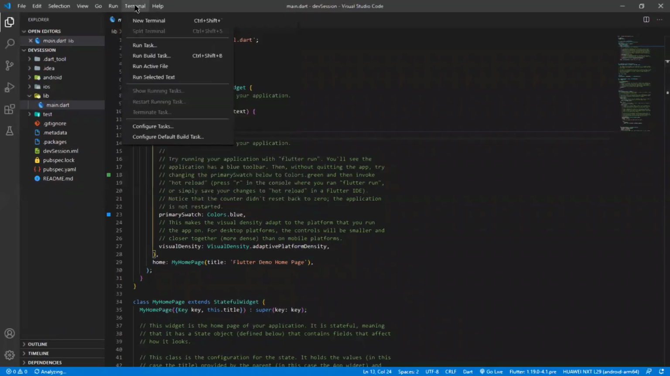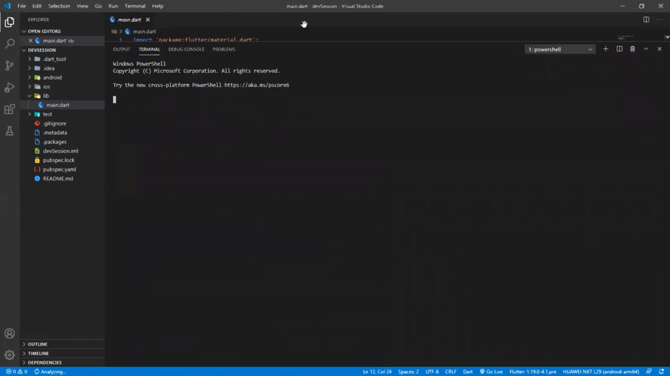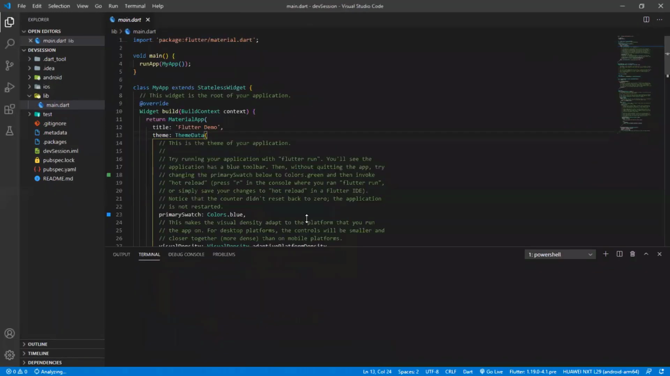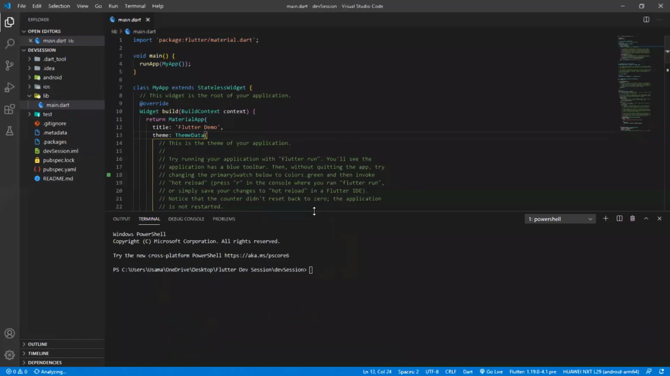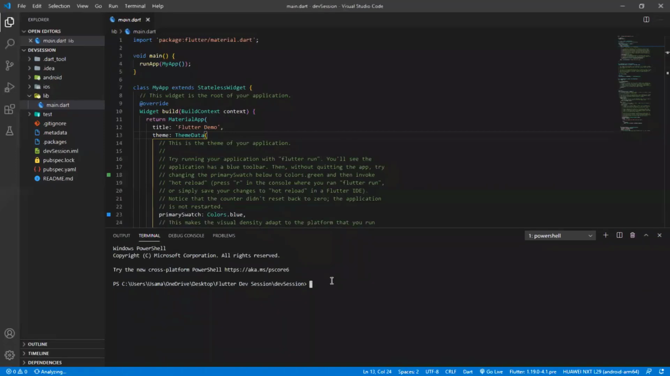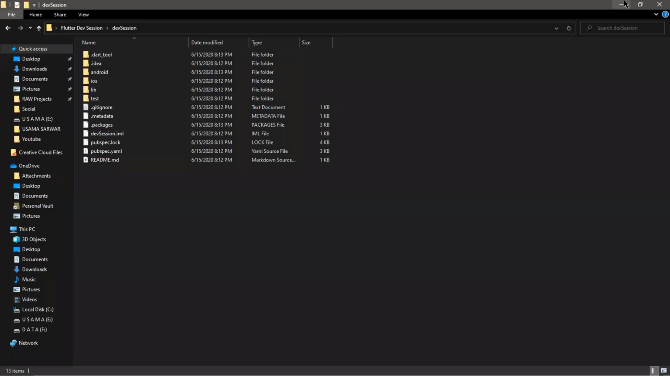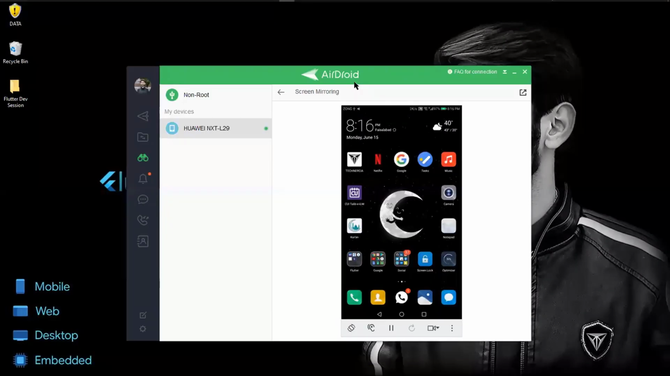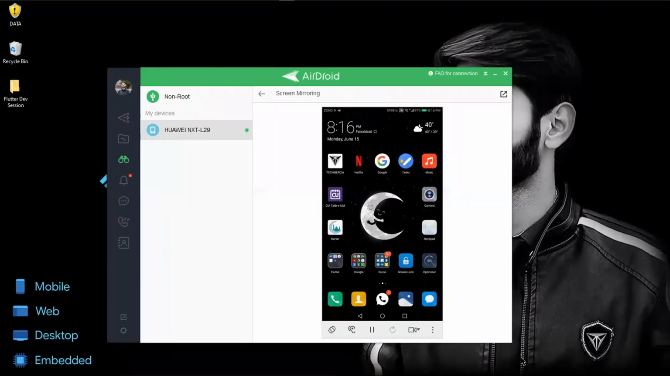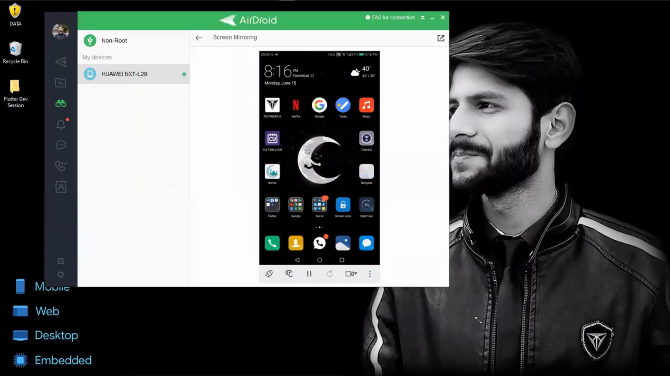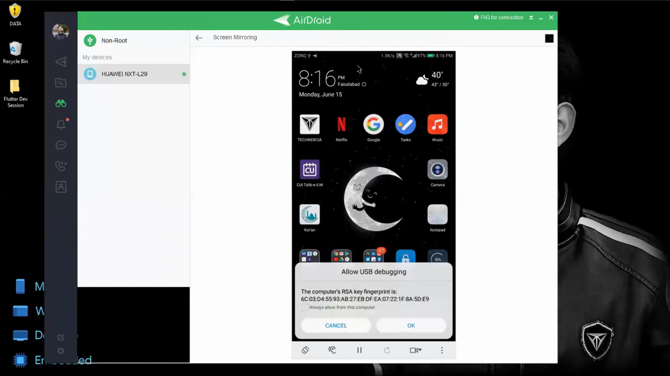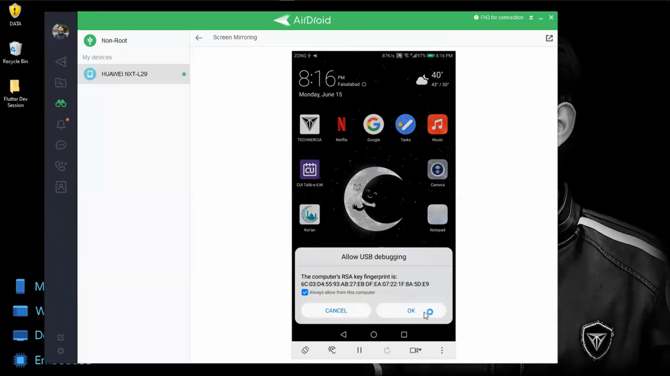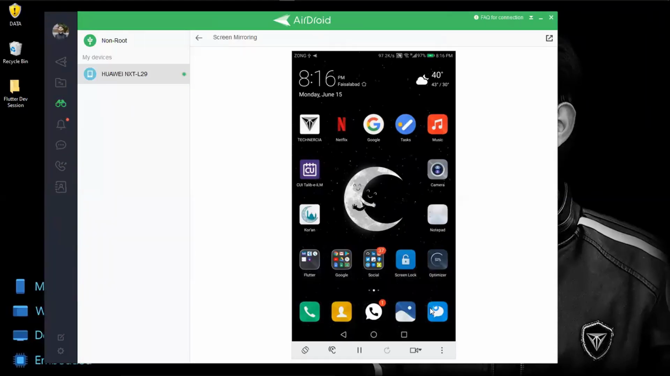So for running it, I'll open the terminal again, and in the terminal I'll be writing flutter run. All right, before running it, I will let you know about some settings that you need to make in your phone before proceeding. Hope my mobile screen is visible to all of you. Okay, thank you very much.